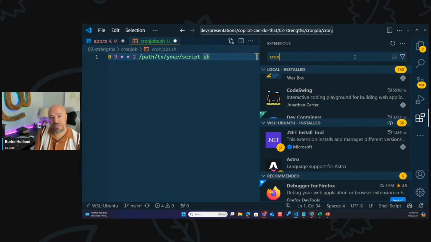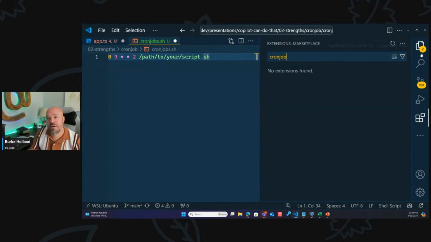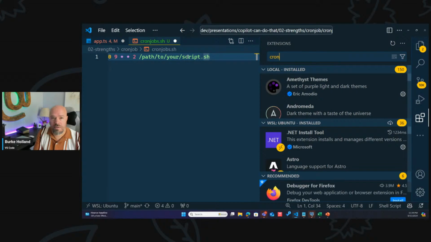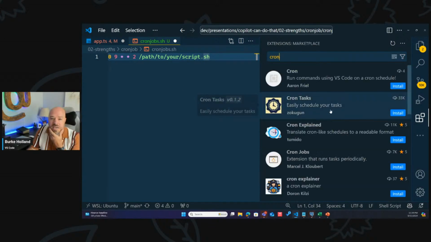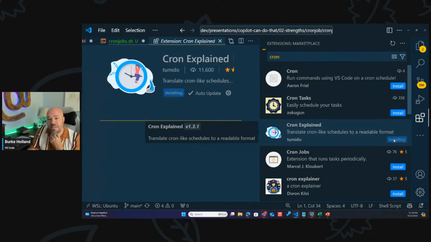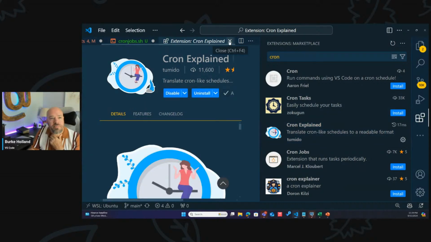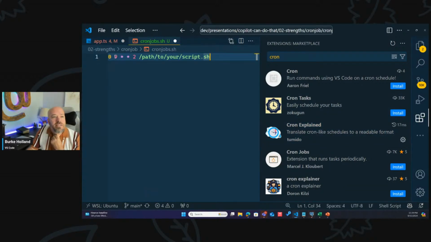So usually there's an extension for this. Let's see what we've got. Let's see here. Easily scheduled into a readable format. That sounds good. Let's see if this works. Cron explained, if we mouse over it, at 9 o'clock only on Tuesday, right? So you want to use the tools that your editor has to verify that the answer that you got was correct. But you can see here, it has no problem generating cron jobs, right? So if you've been shying away from using cron jobs because you don't like writing them, it's no problem. Copilot does not mind writing cron jobs.